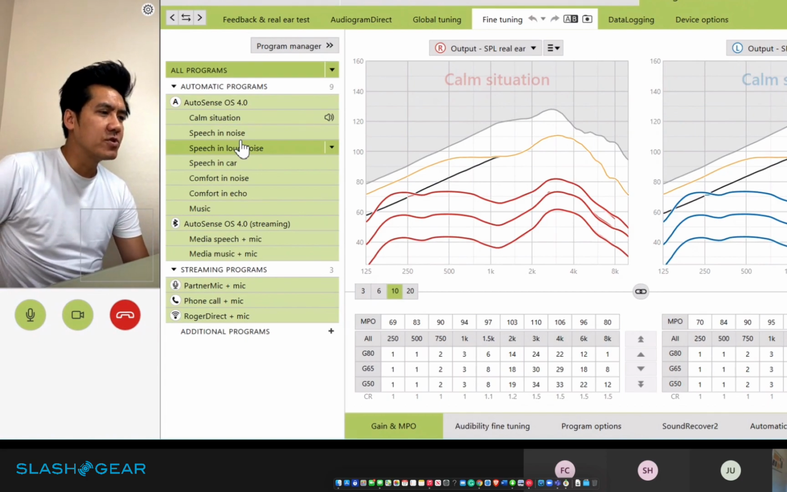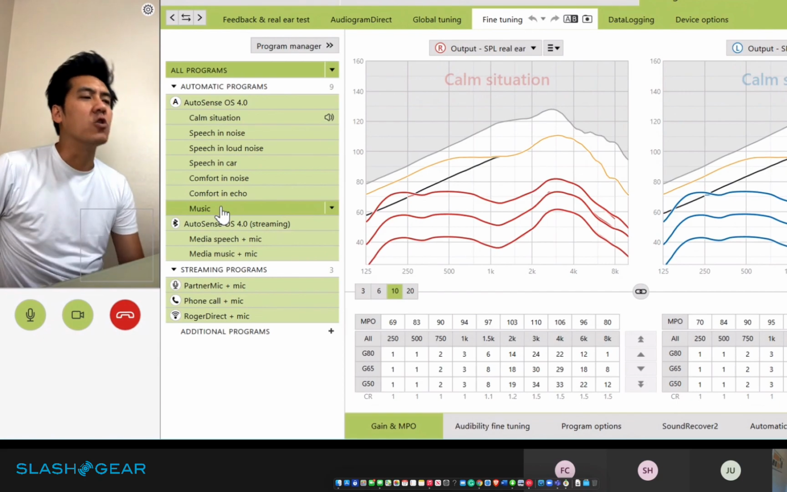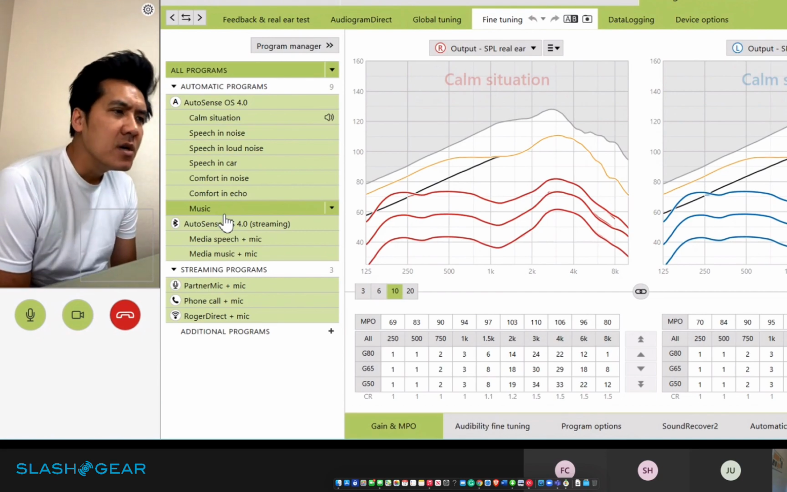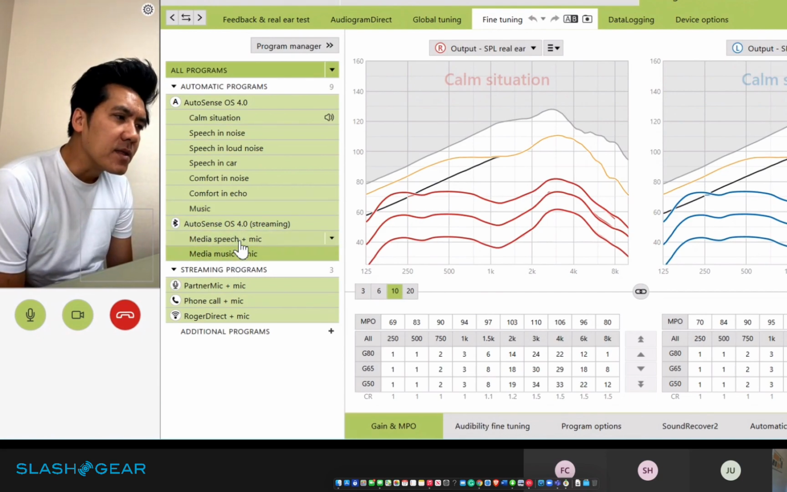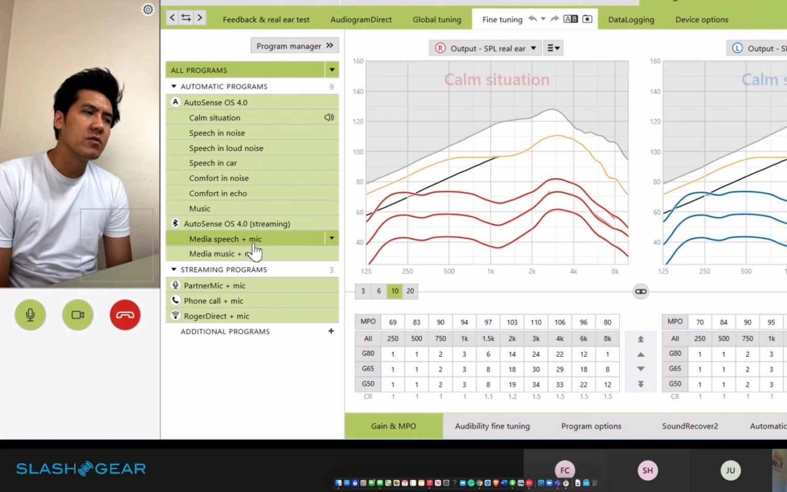Can you show me what music looks like when you're streaming? Because I do that quite a bit. So yeah. So this music here, can you see where my arrow is? Mm-hmm. This is for acoustic music. Oh, okay. It's for acoustic music. Mm-hmm. And then here, these are for when you're streaming, whether you're streaming through the phone.